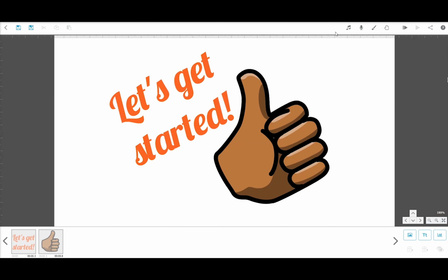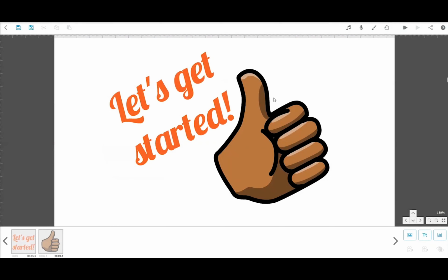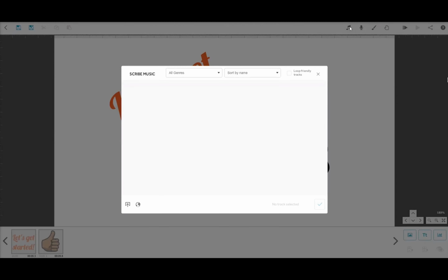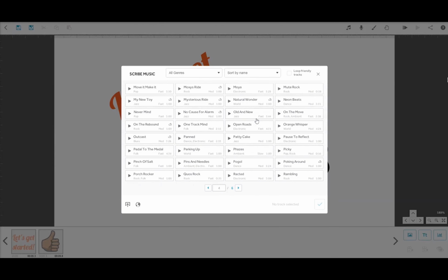At the top of the screen, you'll find the toolbar. This is where you can save your scribe and return to the project screen. This button is for adding music to your scribe. VideoScribe has a diverse library of backing tracks for you to choose from, or you can import your own here.